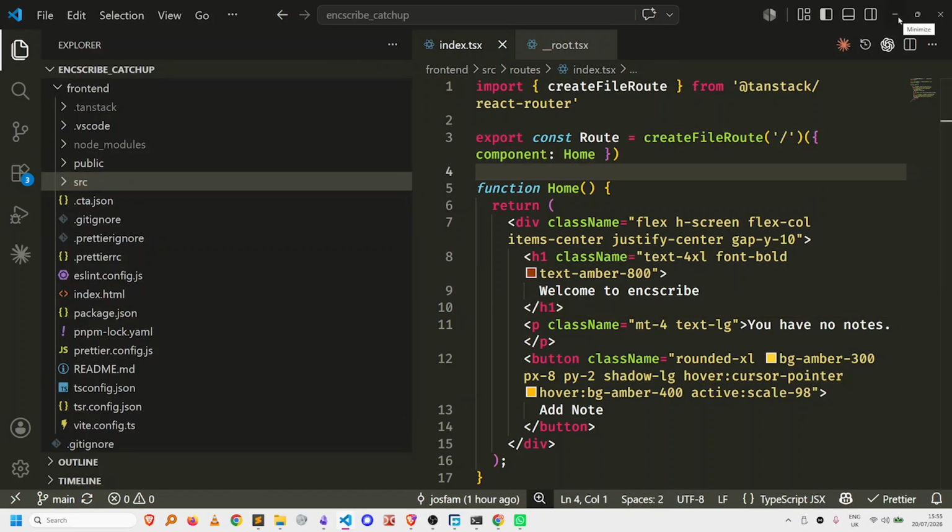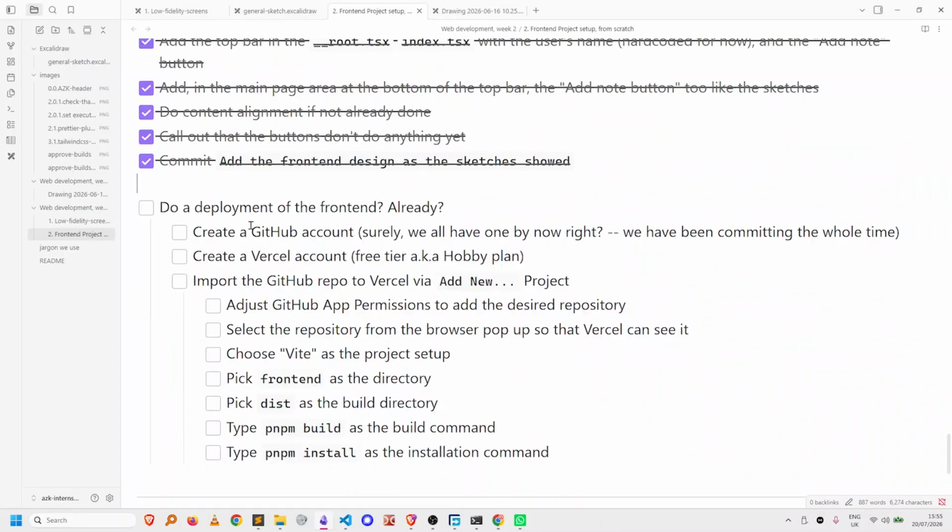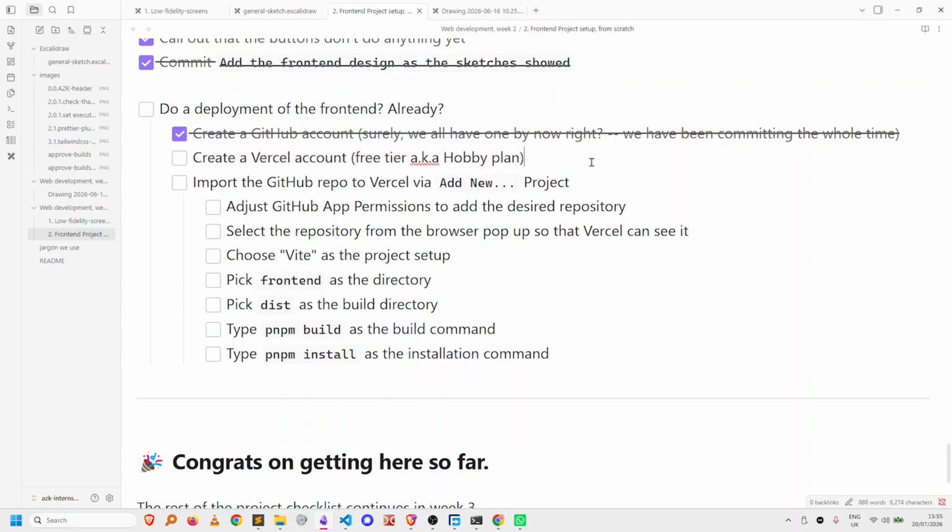So how are we going to do that? Well, let's go to our checklist. Create a GitHub account. We've already done that. In fact, that's where we've been pushing our code. Create a Vercel account.